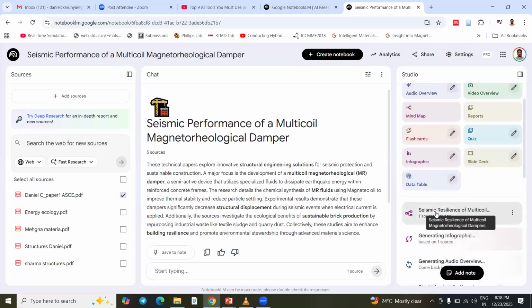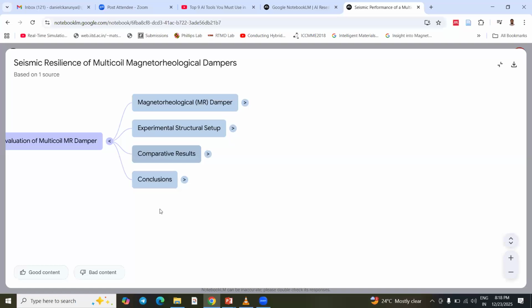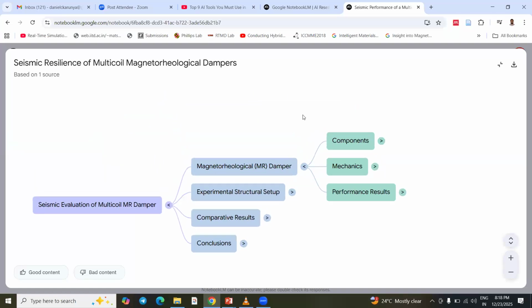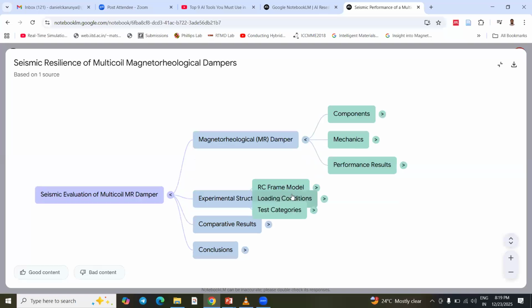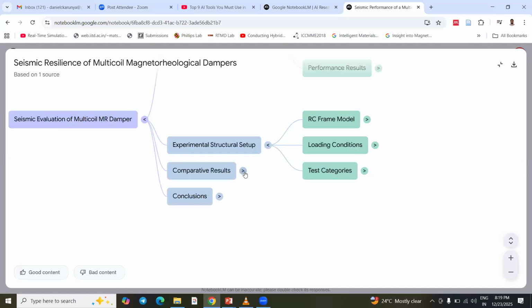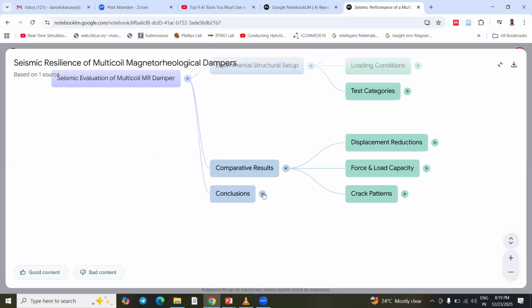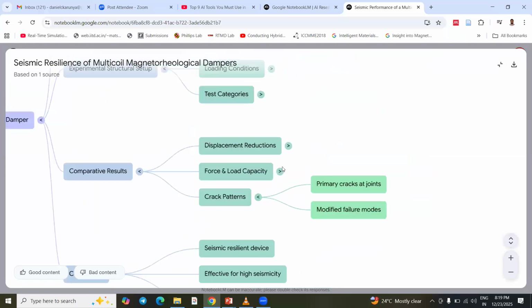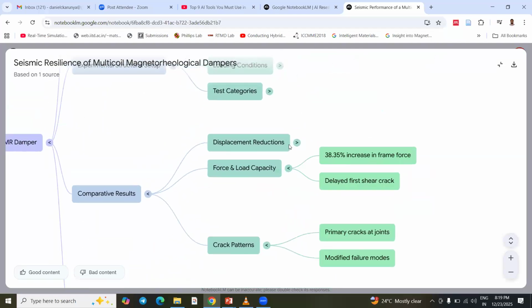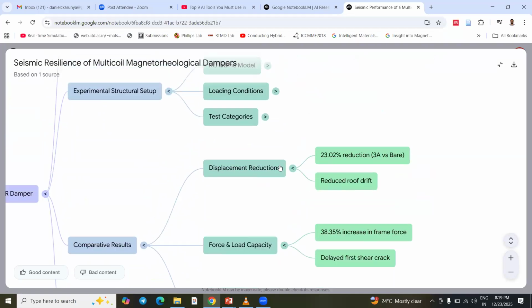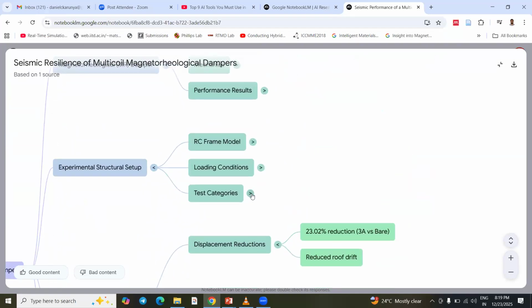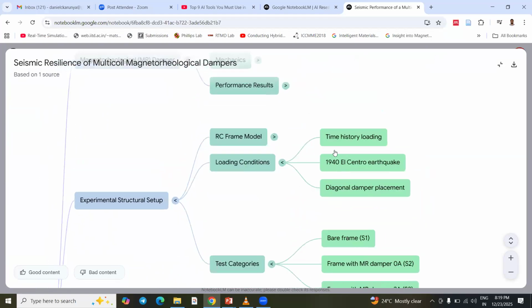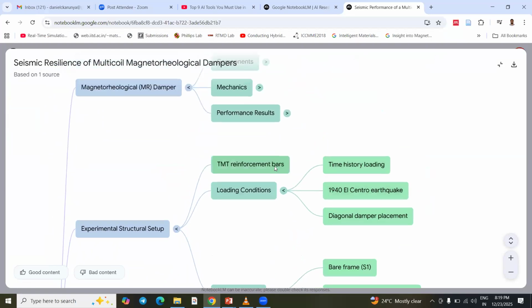The first thing is the mind map. When you click the mind map for this article, this is how my research work is separated. So I'm just clicking the dampers, then the setup, then the comparative results, then the concluding remarks. So here the crack patterns, how studied, then the other results, then the reductions, what test categories. So these are the three specimens. Then loading conditions, then the frame models.